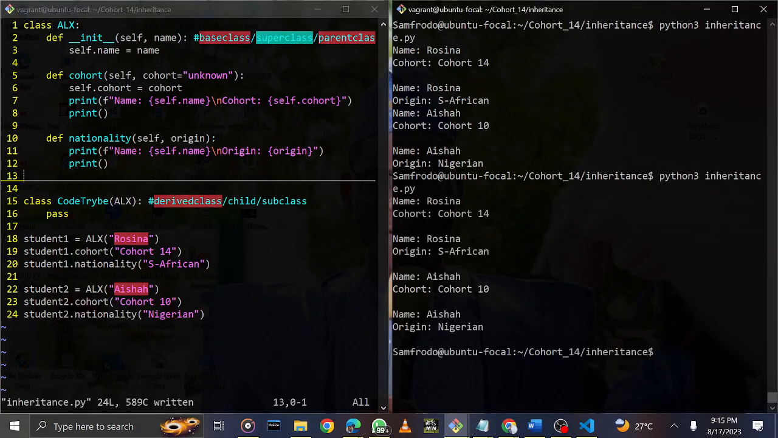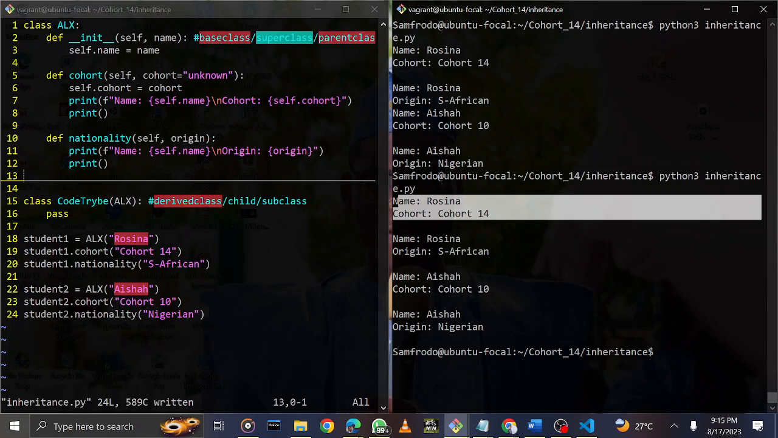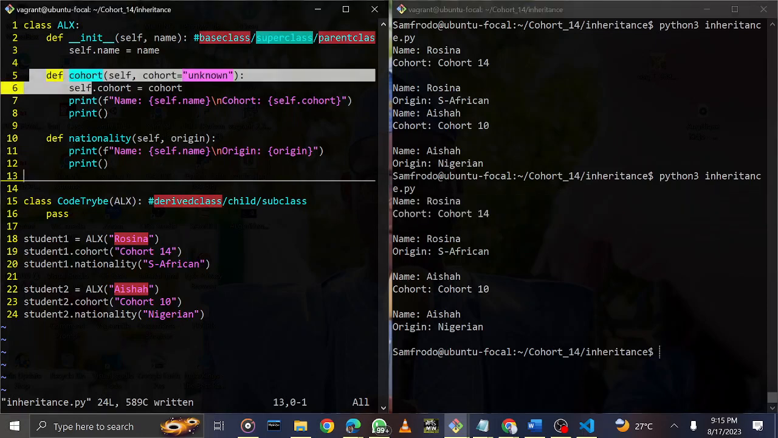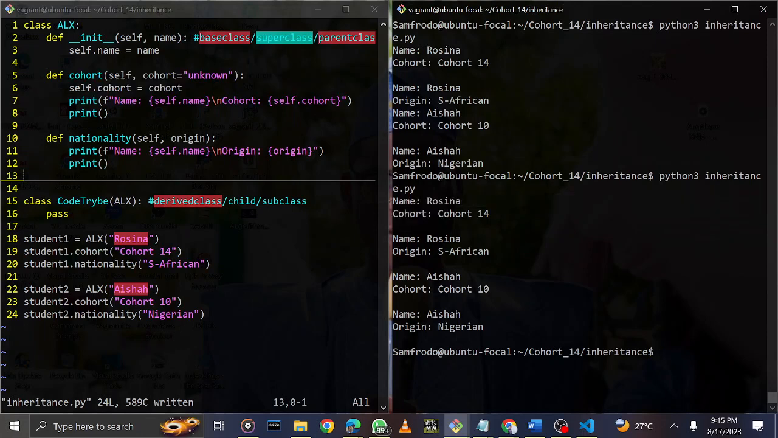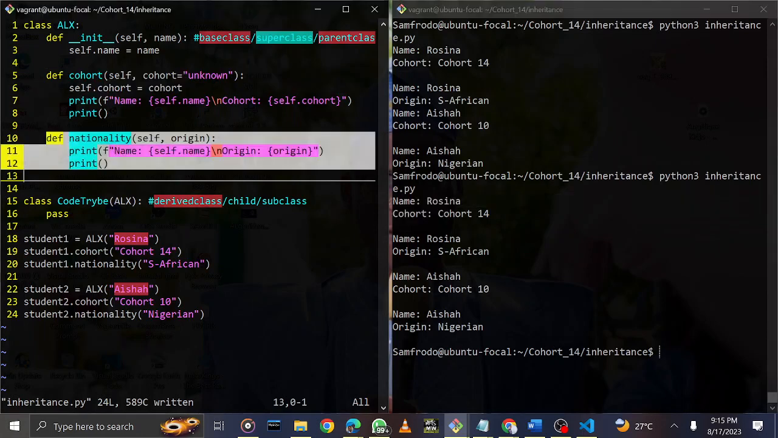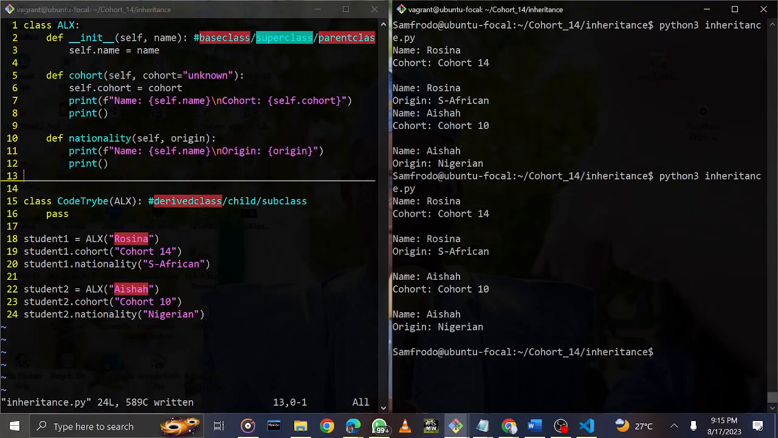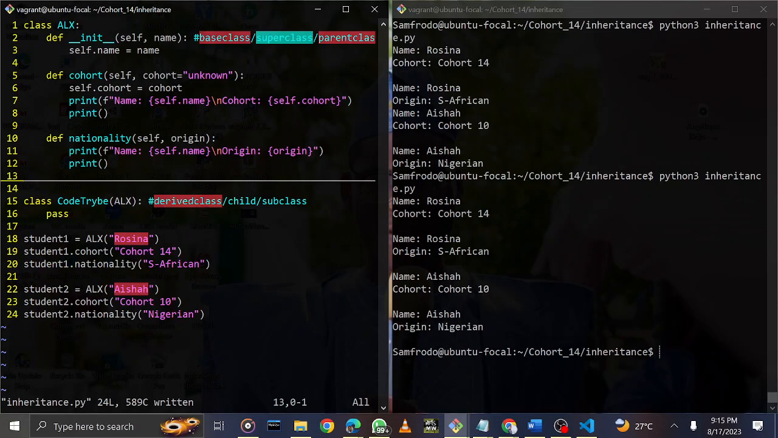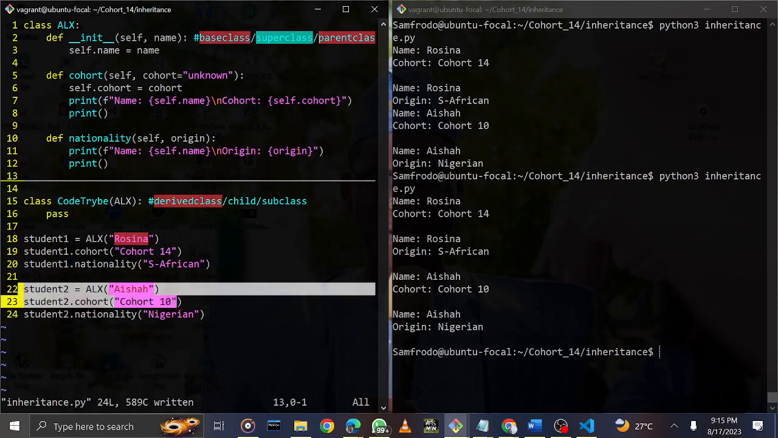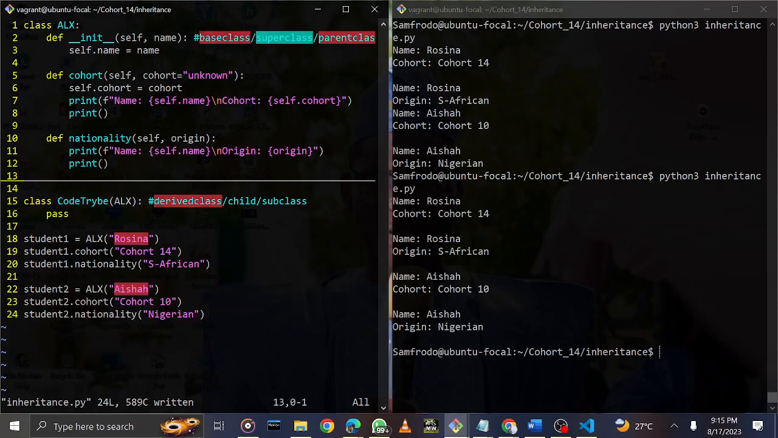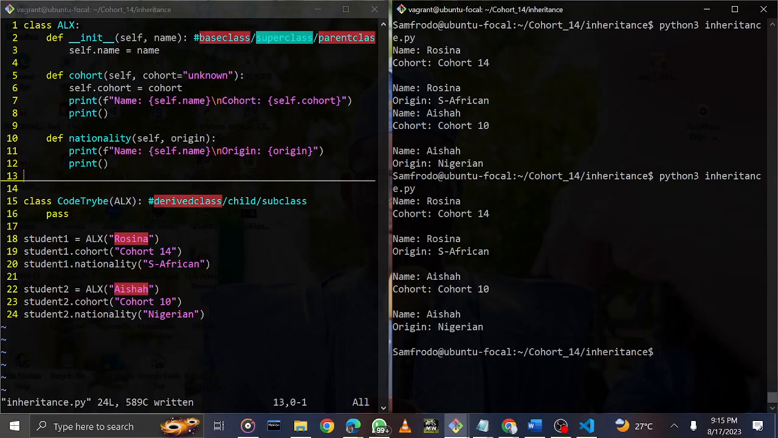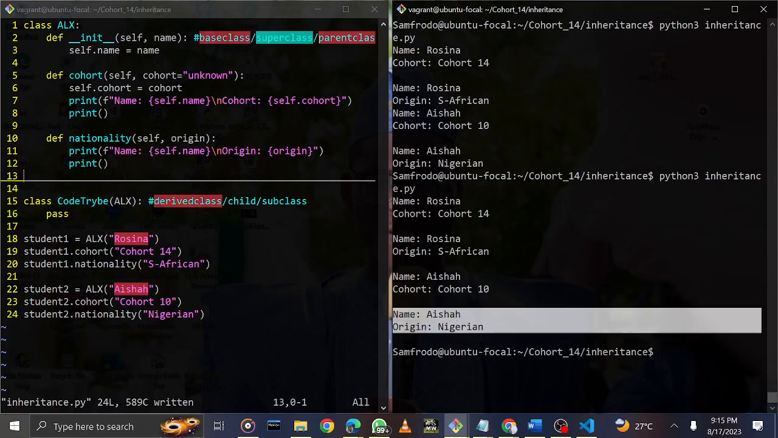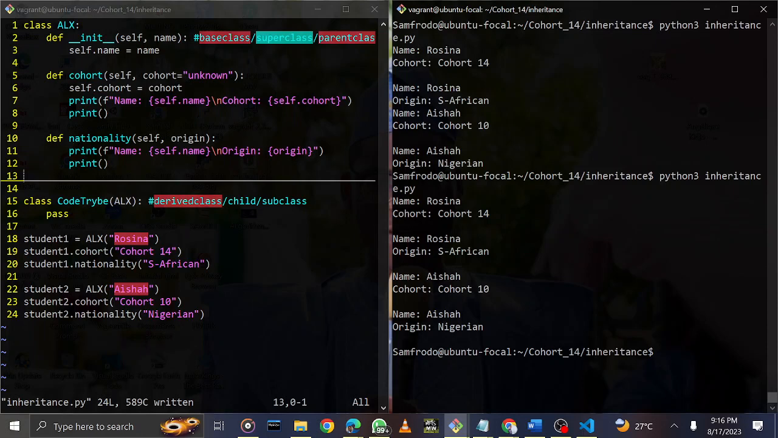Yeah, so it is printing out in batches of 2. So this is for the first one, which is cohort, right? This is for cohort. Then the second one is for nationality, which is this one, the name and the origin or nationality. Then now, this worked for these two guys. Coming on to ALX, a student of ALX, then we have the same thing as above, the name and cohort, also the name and nationality or origin.